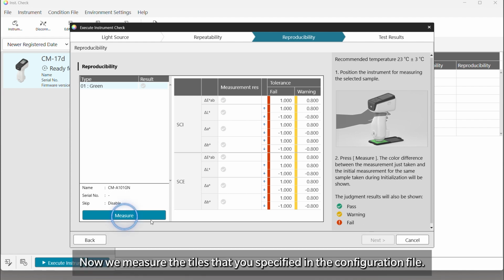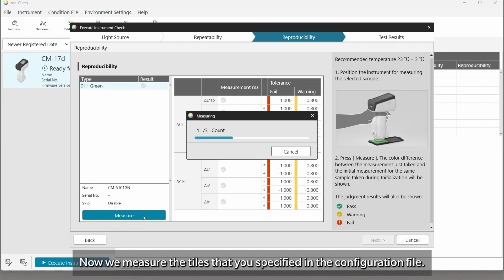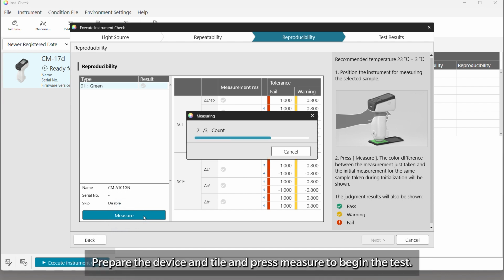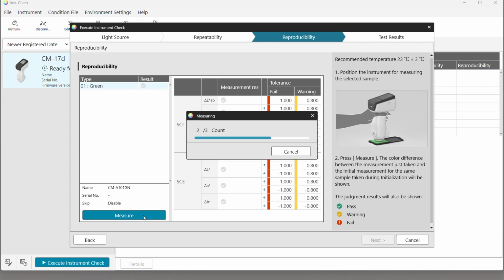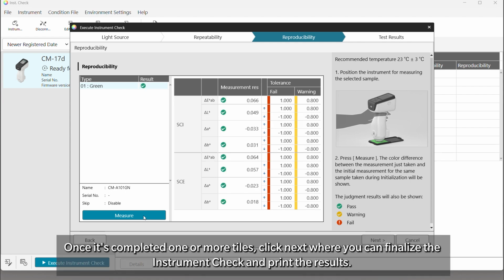Now we measure the tiles that you specified in the configuration file. Prepare the device and tile and press Measure to begin the test. Once it's completed one or more tiles, click Next, where you can finalise the instrument check and print the results.